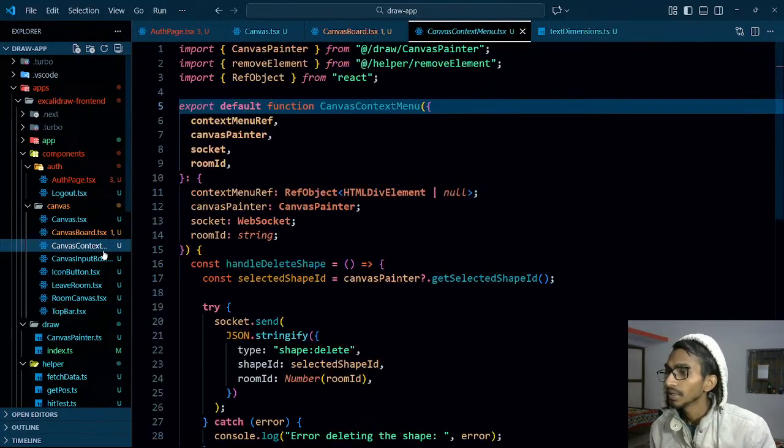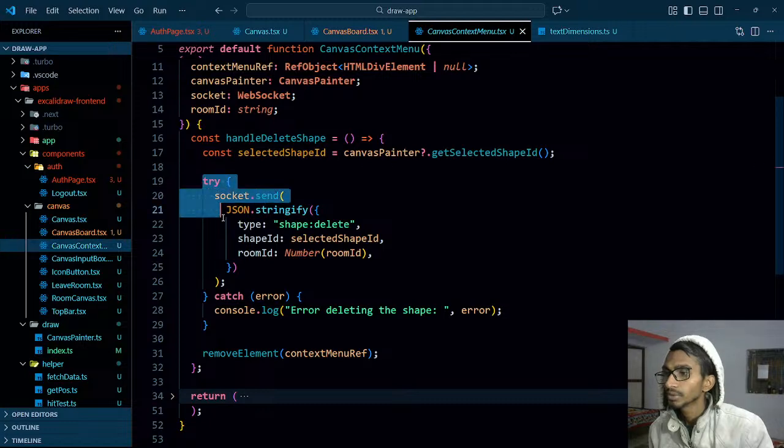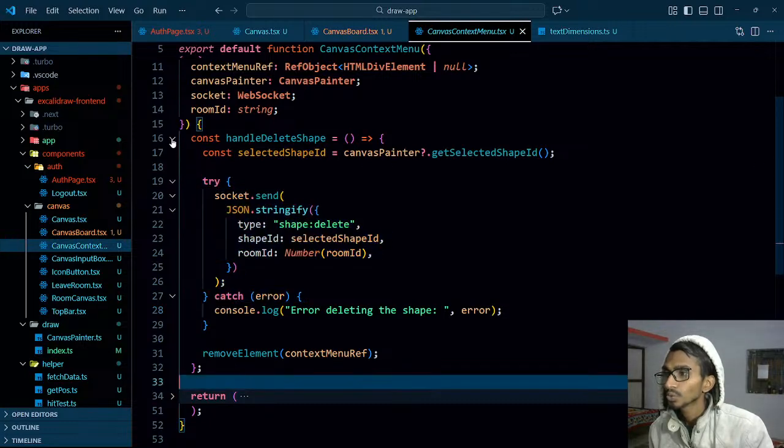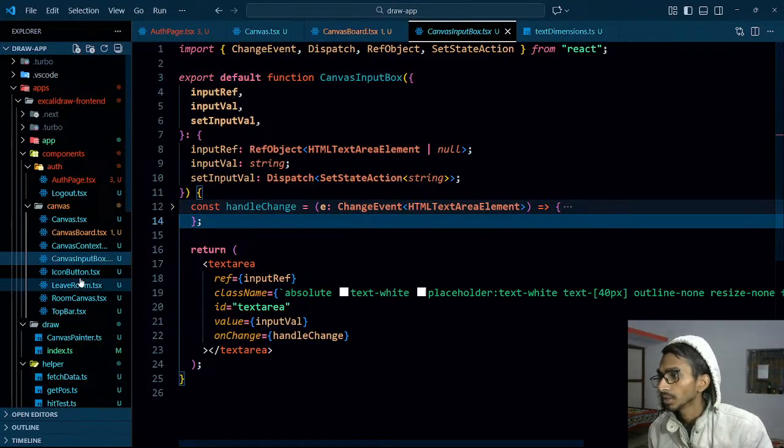Then what is the next thing? Let's check this out. Context, canvas context. It has handle shape. Handle shape is simply sending the data, it's simply removing that, so it's again easy. I have canvas input box. Input box has text area and it has this handle change method, again great.